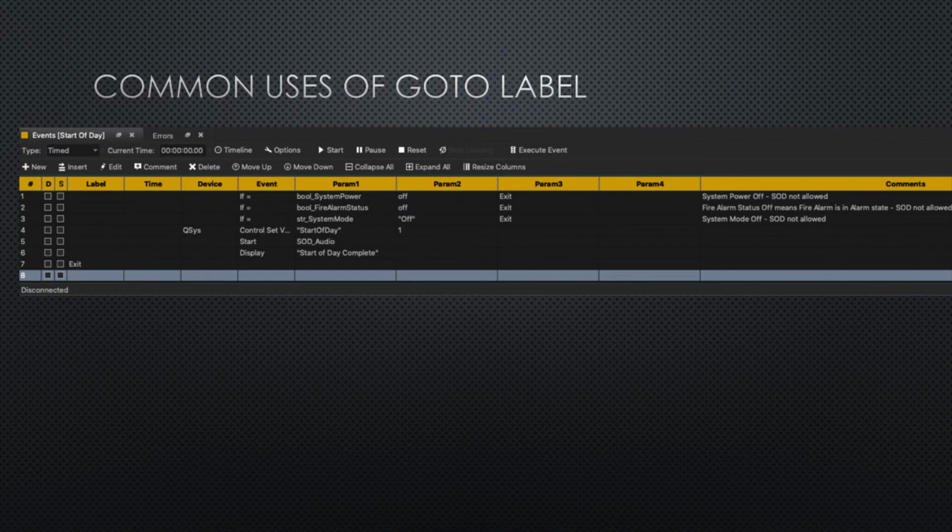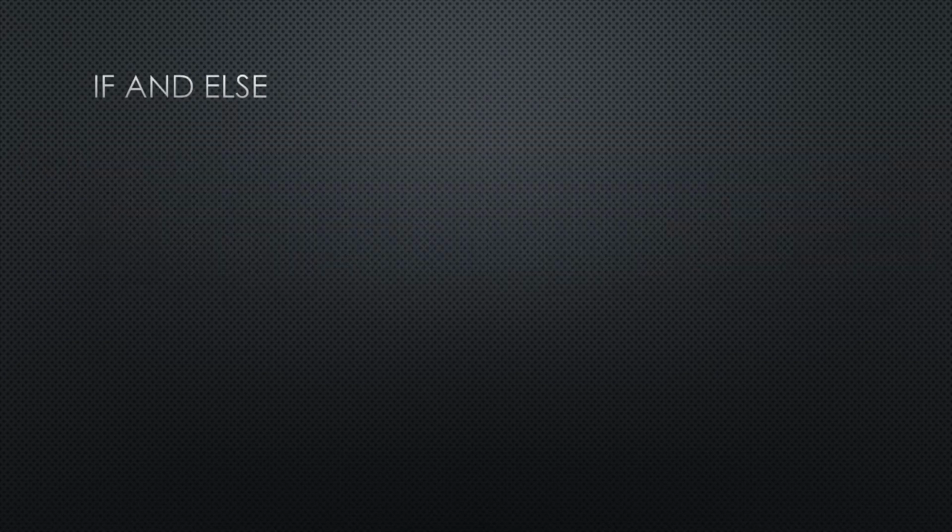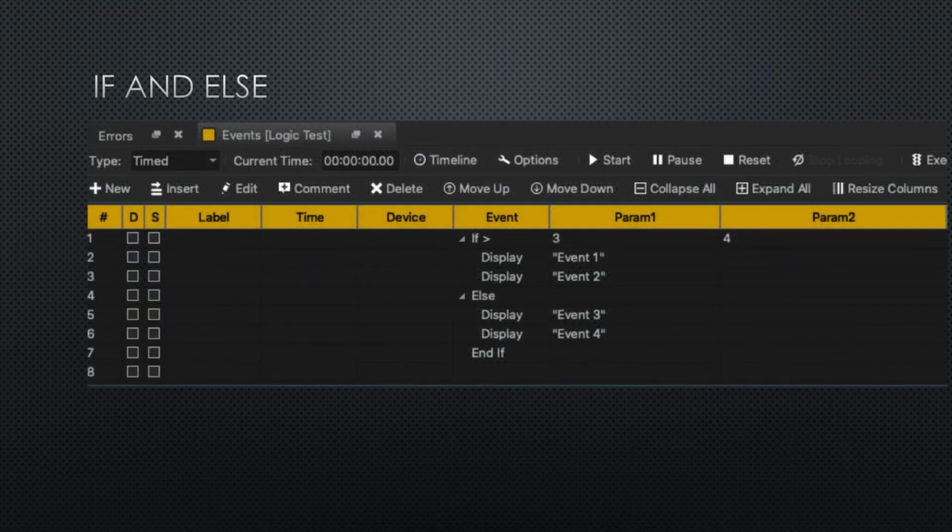Related to the if statement is the else statement. This logic will execute if the conditional statement evaluates to false. In this example, only event 3 and event 4 will be executed.